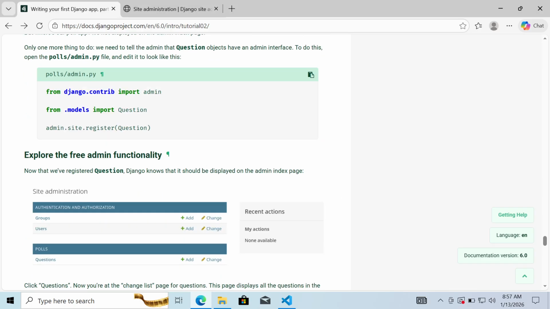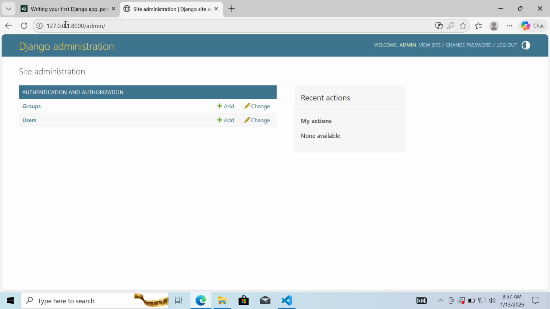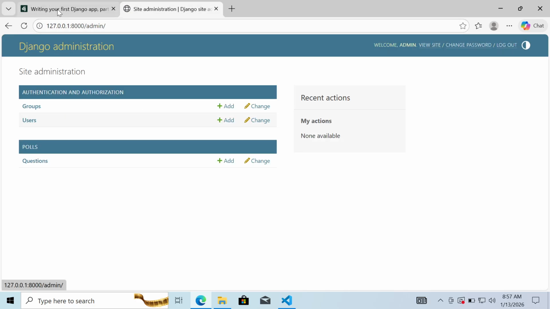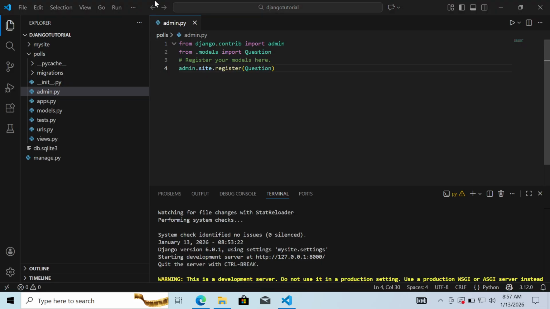Alright. Explore the free admin functionality. Now that we've registered Question, Django knows that it should be displayed on the admin index page. Oh yeah, there it is. What did we do? We registered Question. Django knows that it should be displayed on the admin index page. Alright. How do we do this?